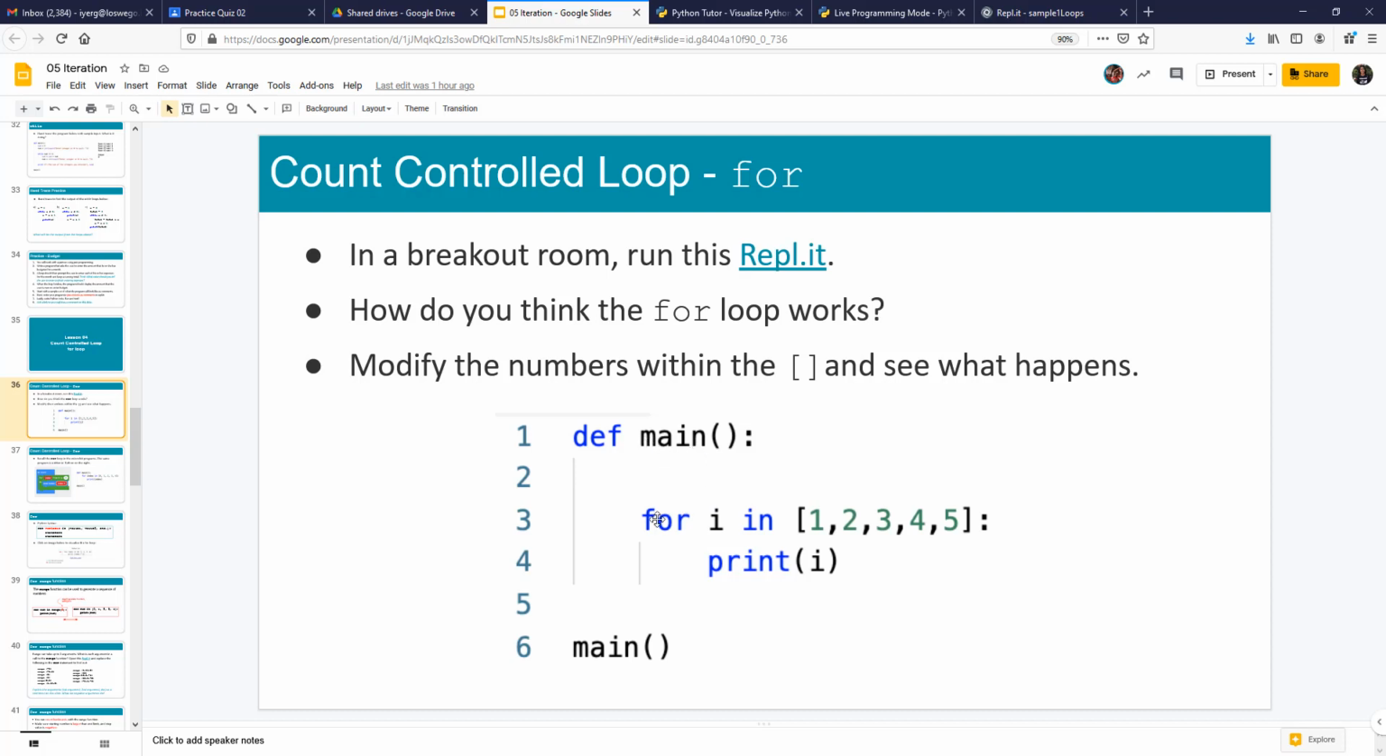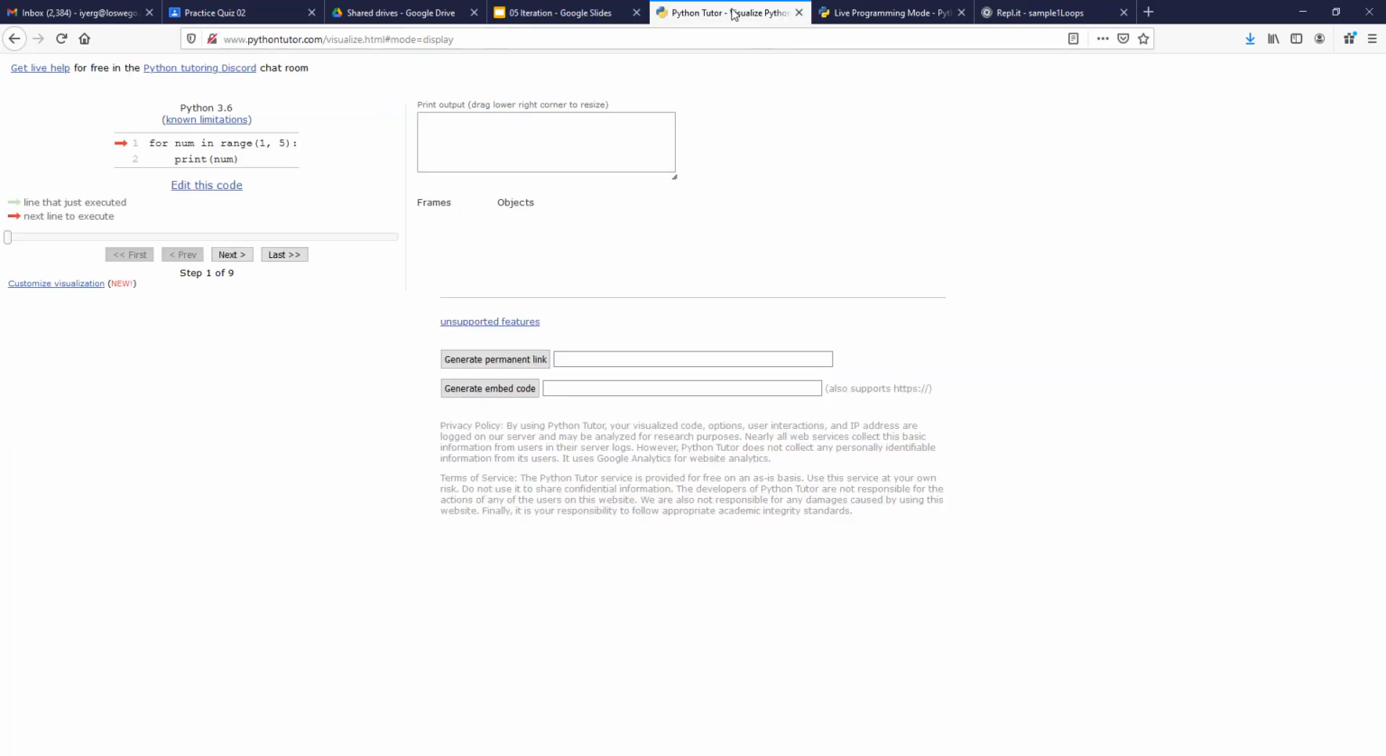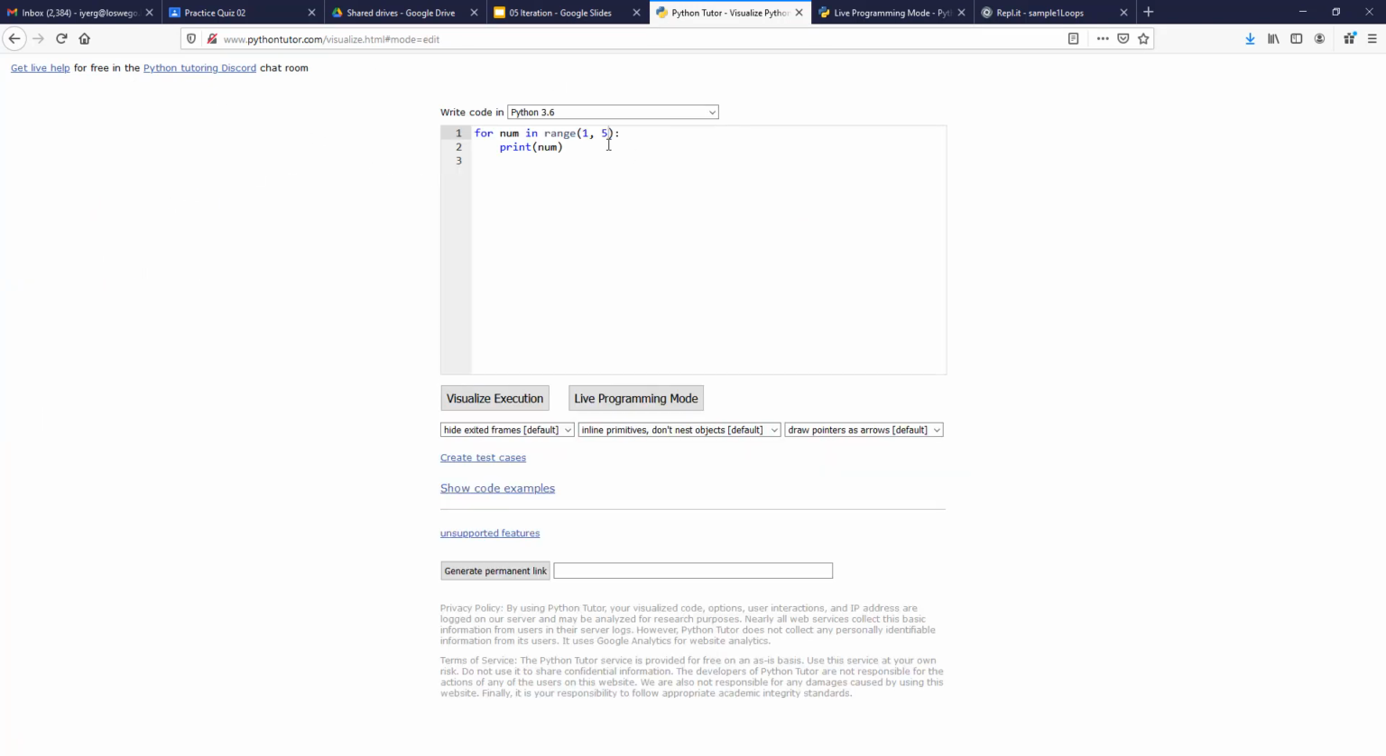So we have main, we have a for loop. This is a loop, it's a for loop, for i in, notice square bracket, right? So let's write code similar to this. Let's edit this code and I'm going to change it to look like the other code, for i in and square bracket. I'm going to put some numbers in here, any numbers, just random numbers, okay? And then we're going to visualize it.